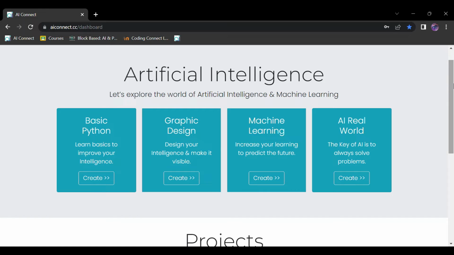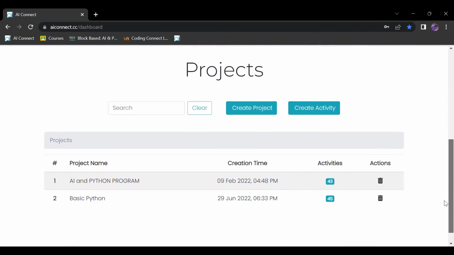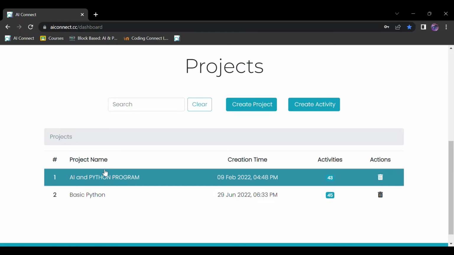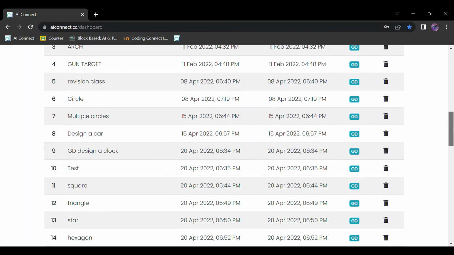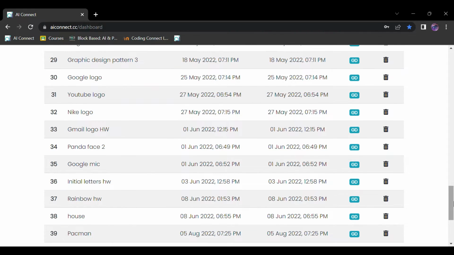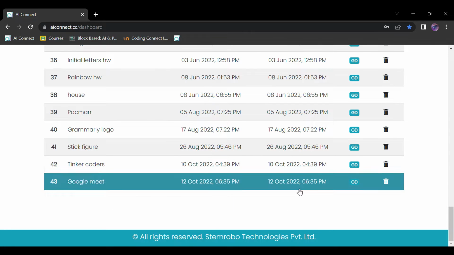As you all can see, this is my Python page where I learned basic Python, graphic design and many other things I will be learning in the future. These are my projects and as you all can see, I have made a lot of projects. Let's go to the TinkerCoders logo. I'm very excited to show this.